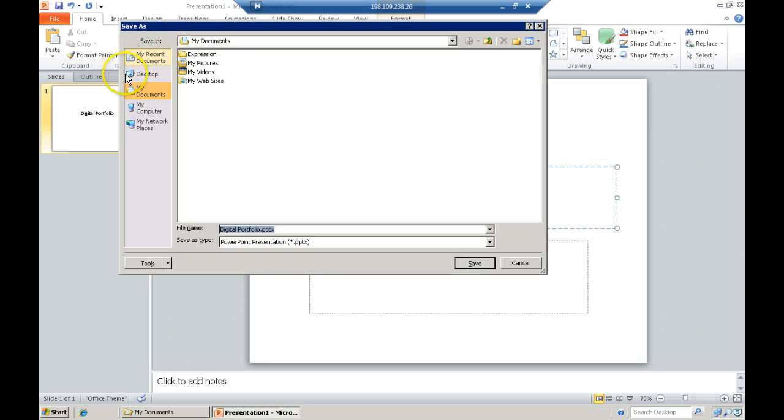Now again, your box is going to look a little bit different than mine, and the reason being is that at home I don't have access to my H drive unless I log in through the school account. So you should see something over here on the left in this window that says My Computer. So click on My Computer. You should see your H drive. And your H drive is right here.